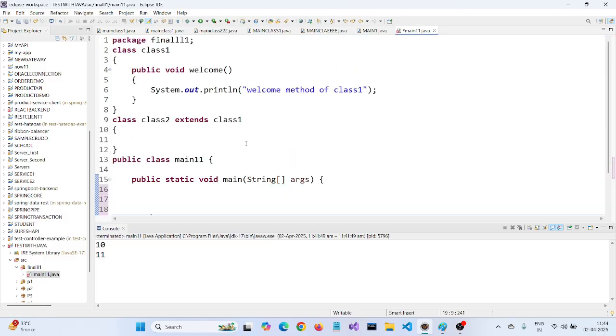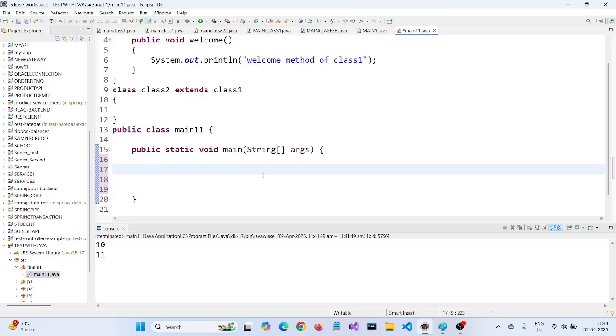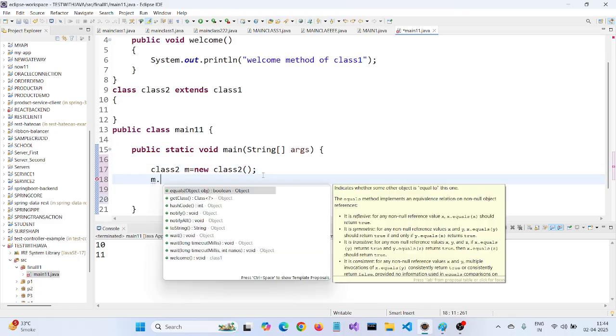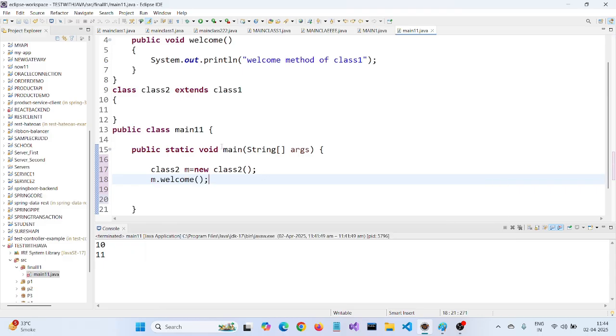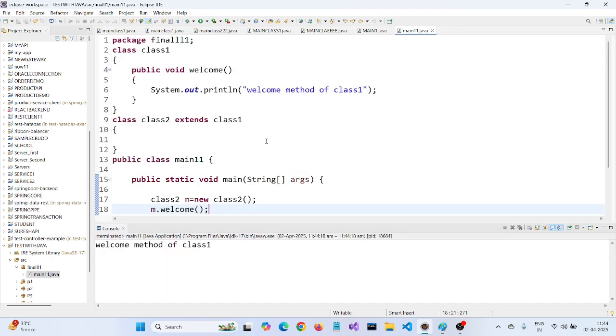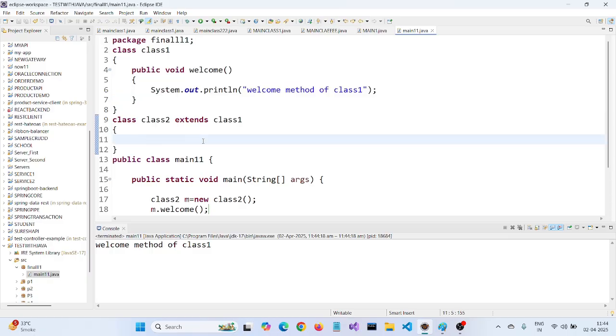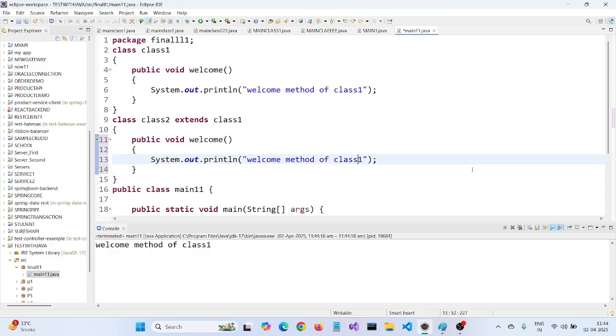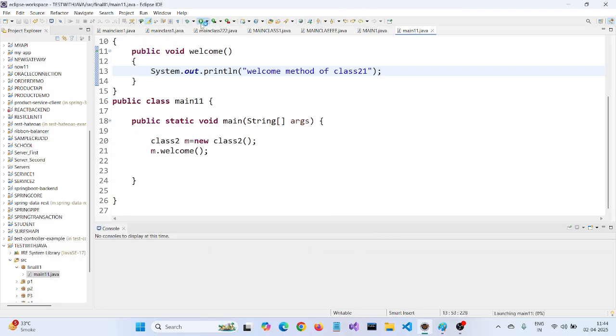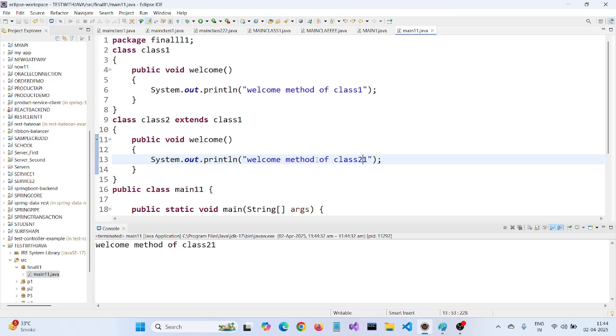Now we'll make an object of class 2. I say m = new class 2, and m.welcome. Fine, no problem, and we'll run this. Everything is working fine. Now I'll write the same function in class 2, so I'm basically trying to override. Let's run it again. Class 2 is coming.